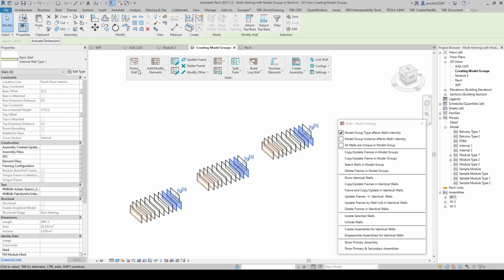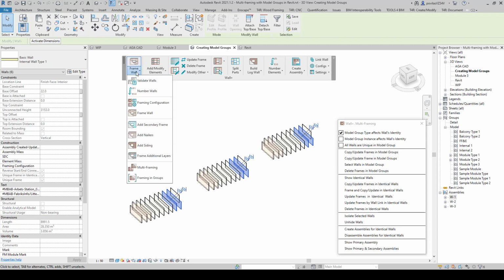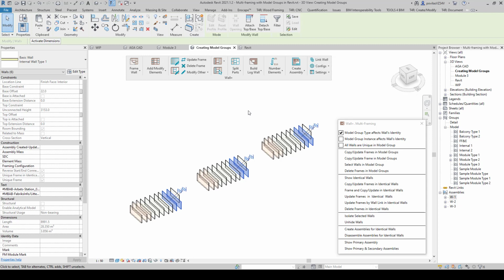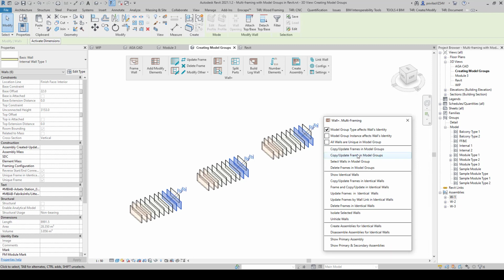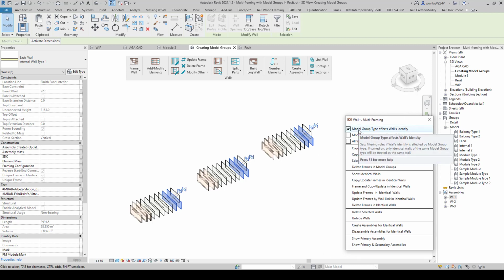I can also do that. I can split parts to get my layers of sheeting, paneling, insulation, and all that. So once you filter out your walls in model groups, you then decide what you want to do with those walls. So model group type affects walls identity. The tooltip itself tells you quite a bit.